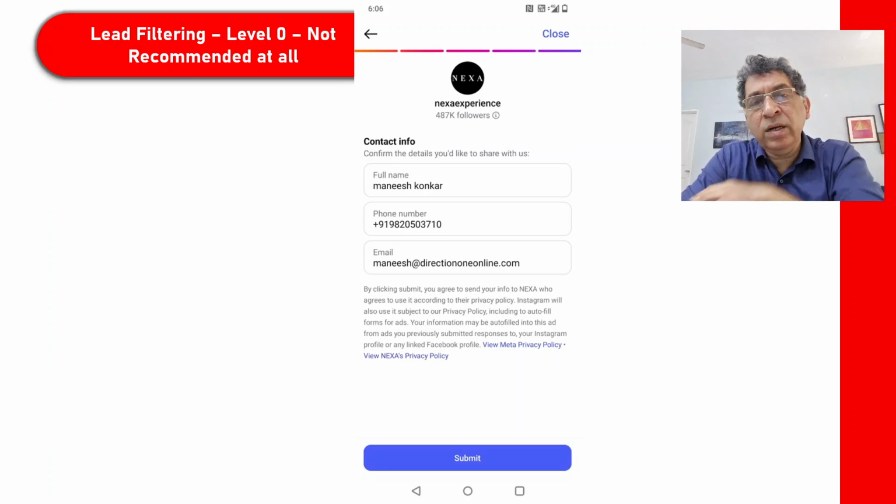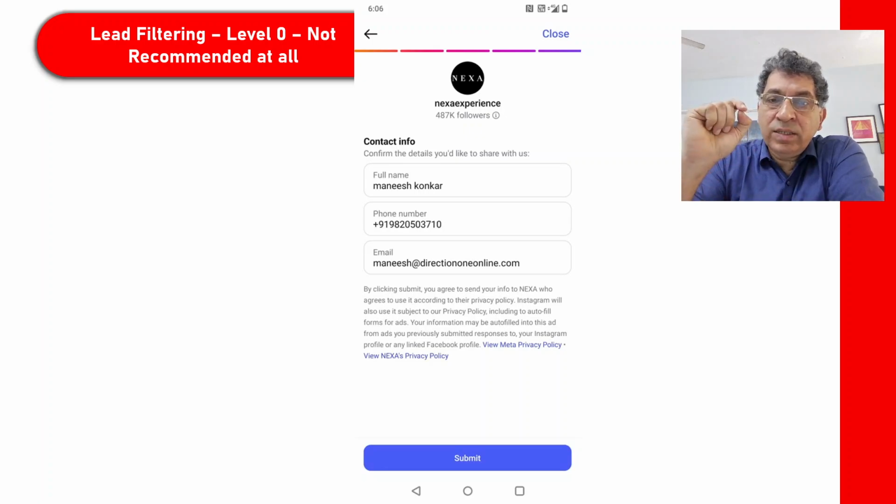So now we've got various ways in which we do this. We do what is called lead filtering. So what is lead filtering? Level 0 is that as soon as somebody clicks on the call to action button, a lead form pops up, which looks like something like this. And my name, phone number, and email address, which I used to open an Instagram or Facebook account, is automatically pre-populated over there. We don't recommend you do this.